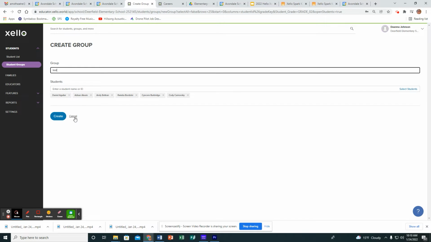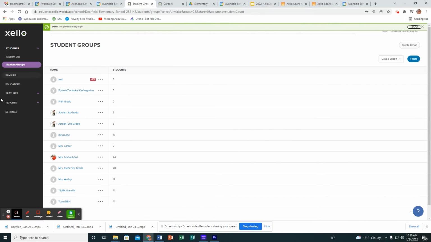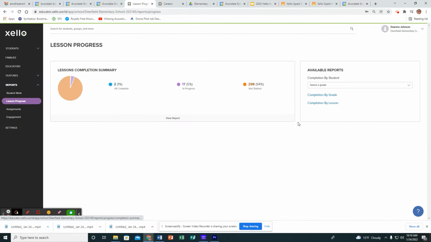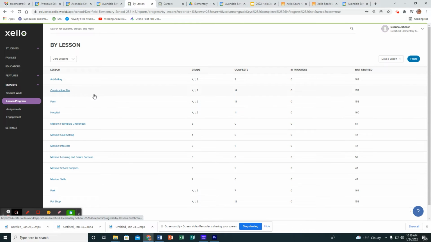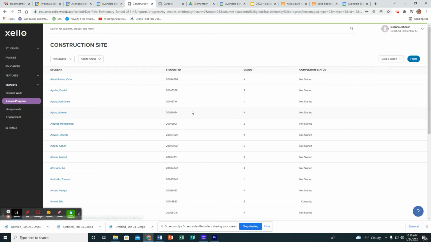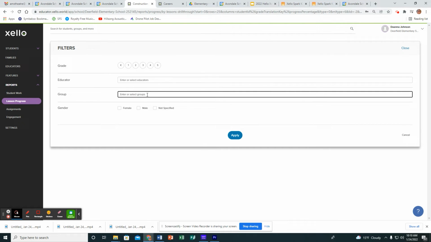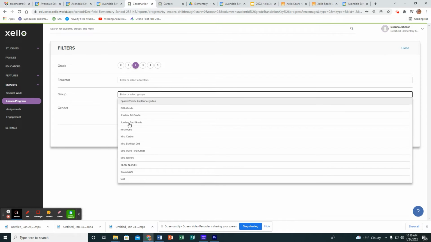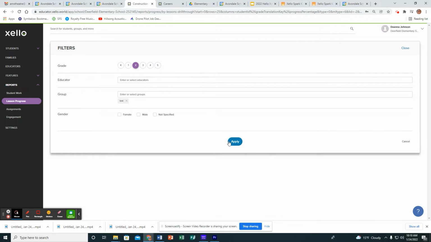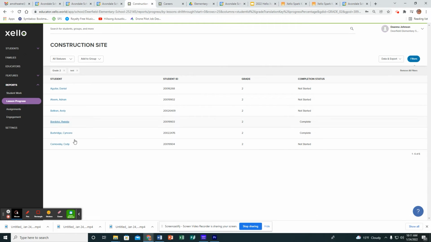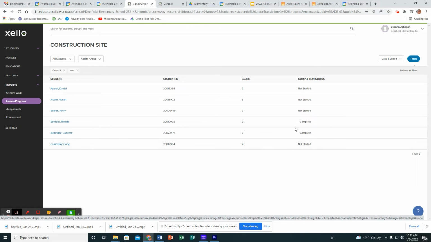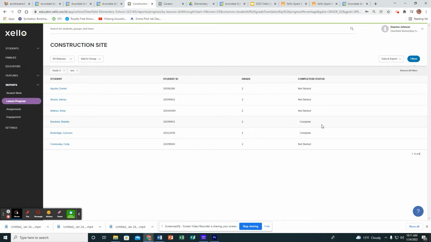You just create your group, and then, well, I'll tell you what, I'm gonna create this so you can see. So then if I go to reports and go back to lesson progress and go back to, this time let's do something else. Let's do construction site because it was second grade. Okay, now when I go to filters, I can choose my group. Okay, now it's not letting me pick anybody. There they go. I put a grade in and now they came up. And so here's my test group right here. And so now I can hit apply. And it just shows me the students that I put in that group. Okay, and I can see who started it and who has completed it.